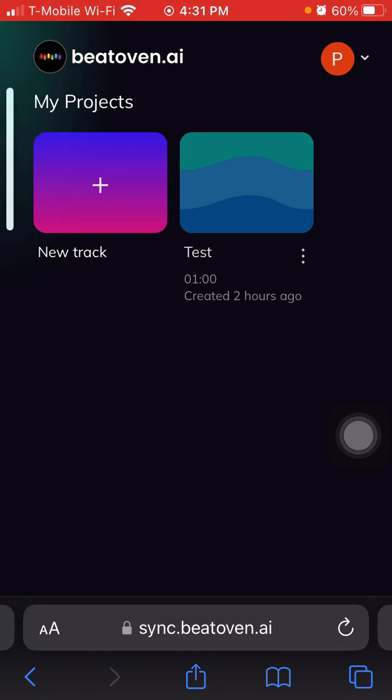So I'm super excited to use Beethoven AI. They have paid plans, but they also have free plans. But really, these are just going to be very quick walkthroughs for you so that you can see what works for what you're looking for.